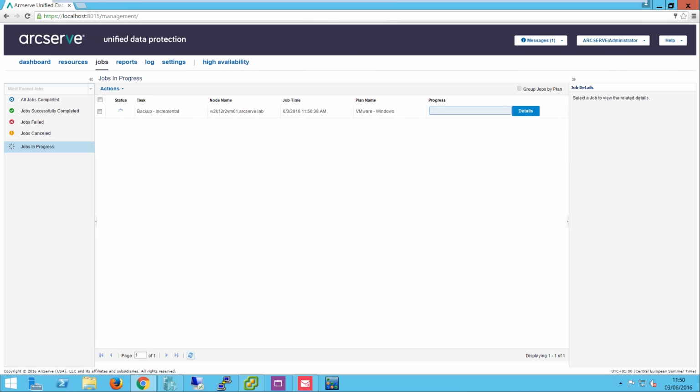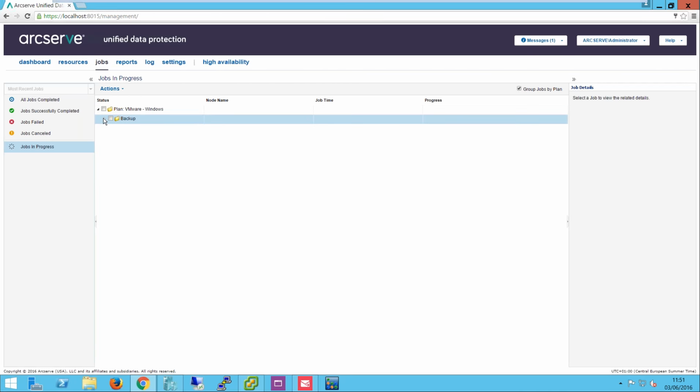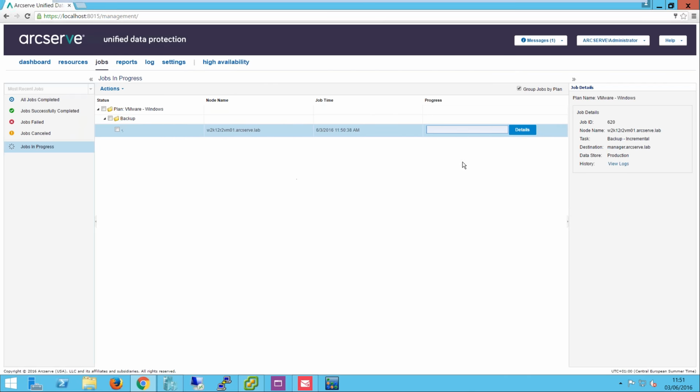Because in a production environment, you could have hundreds of tasks running. What you can do is group the tasks by the name of the policy, and that way everything's nested and makes it less cluttered in the console. And then you can go in.